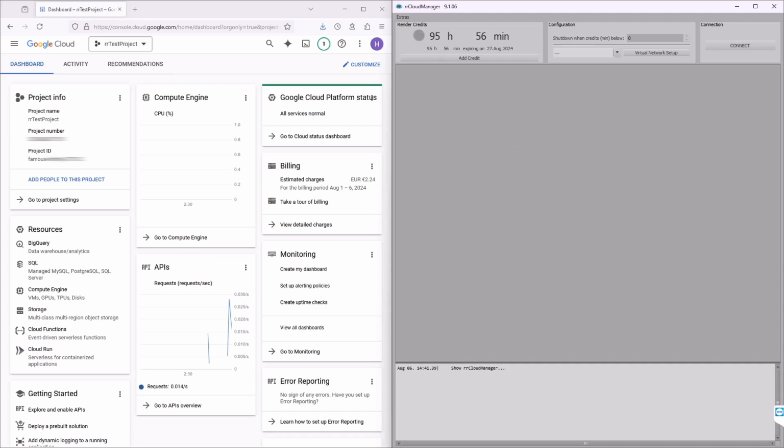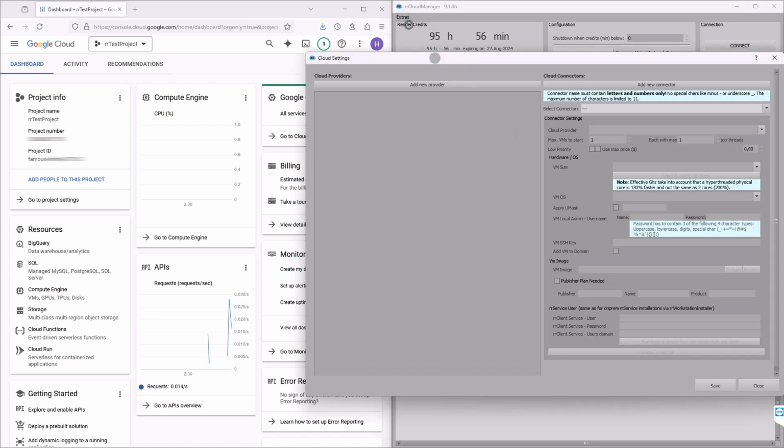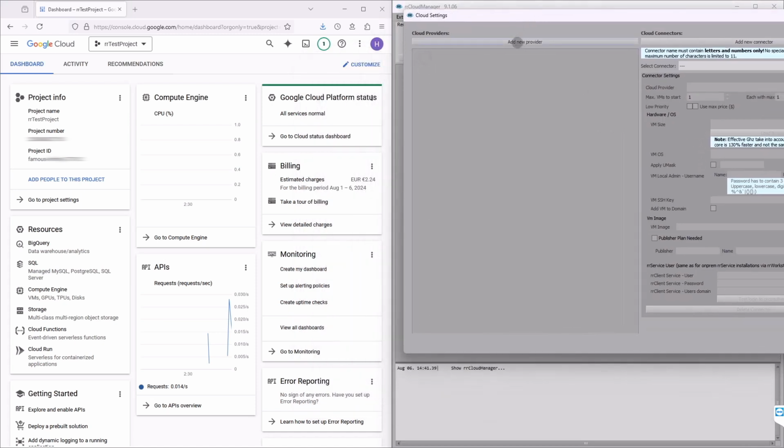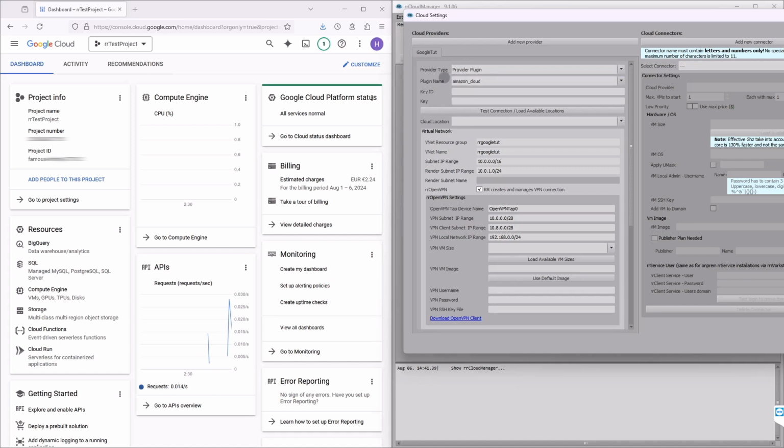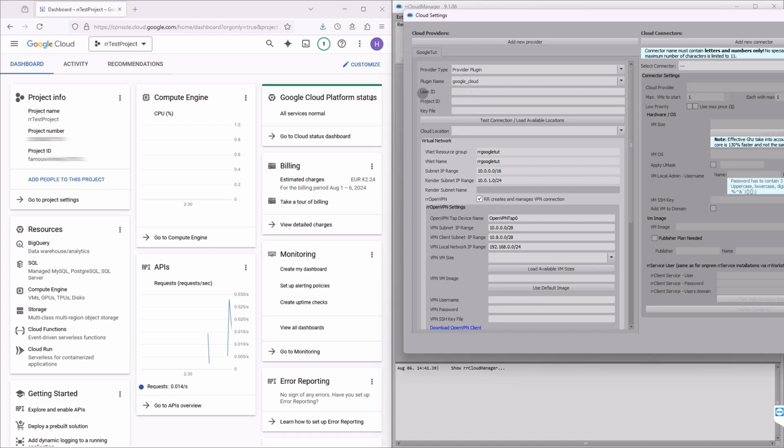Okay, so let's start. We're going to click Extras, Settings, and create a new provider here. I'll give it a name like Google Toot. Click OK. And the provider type must be changed to provider plugin. And the plugin name is going to be Google Cloud. So now we have to figure out 3 of those credentials here. We have to find out the user ID, the project ID, and the key file.